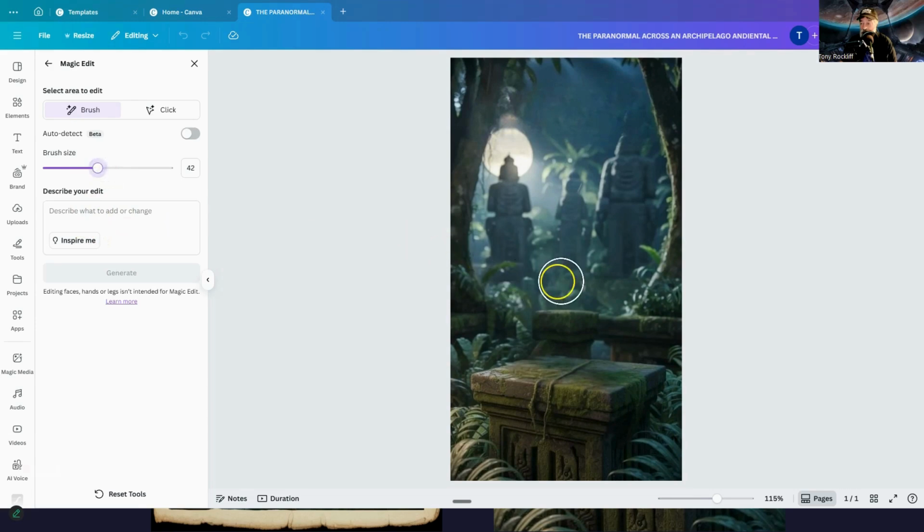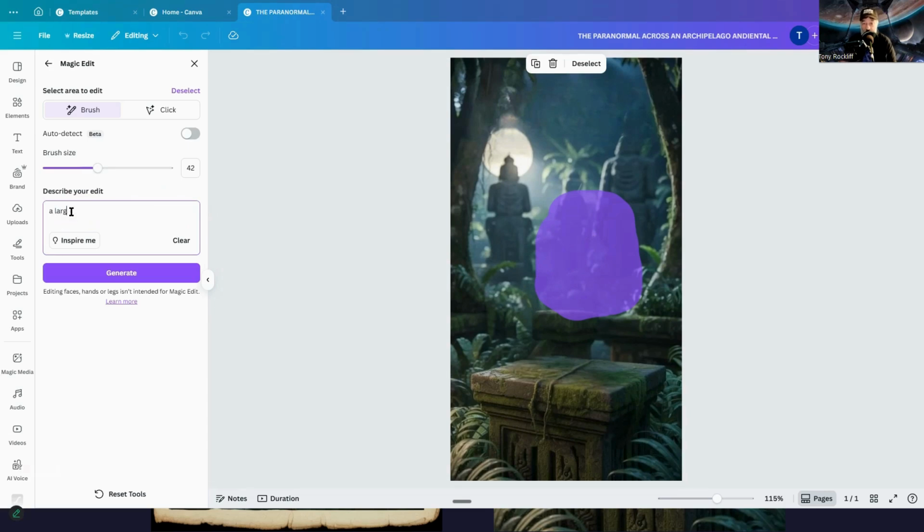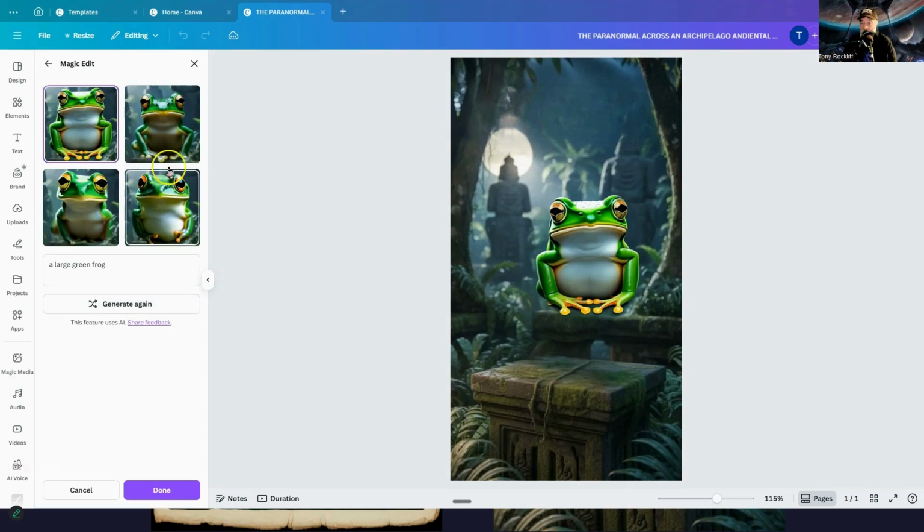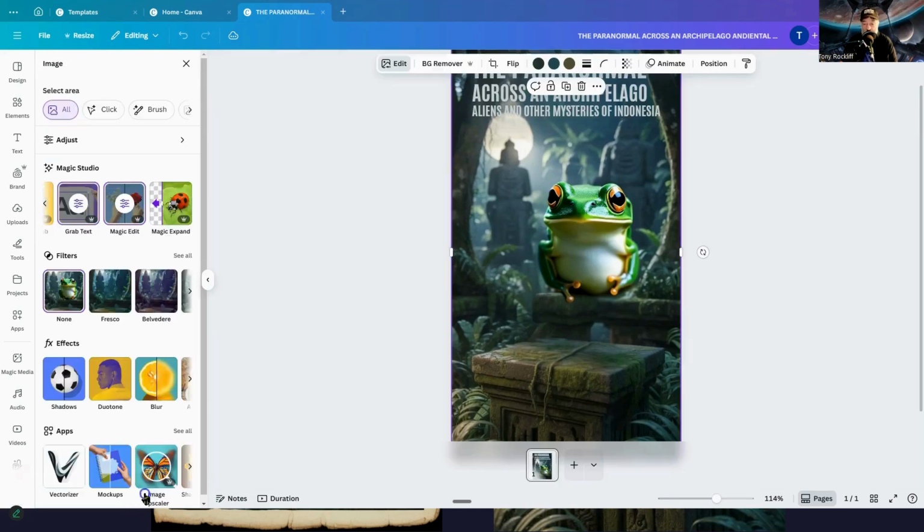And we'll choose our brush size, and we'll create an area that we're going to do something in. And I'm going to write a large green frog, generate. So it gives us a bunch of different frogs to choose from. And if we don't like any of them, we can say, do it again, or we can give it more information. But let's say we choose this guy and we go done.